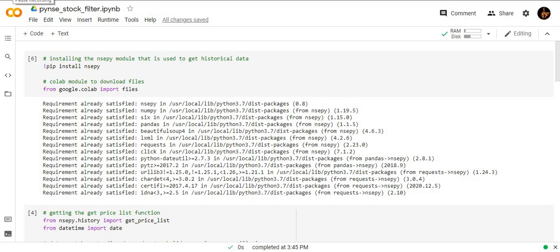In this video we can see how to filter stocks from one date to another date in Python using the nsepy module. You can see that I opened Colab, which is an online Python notebook, just like Jupyter Notebook. You can try this code even in Jupyter Notebook, it will work.